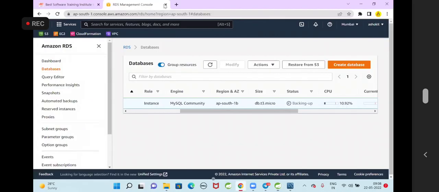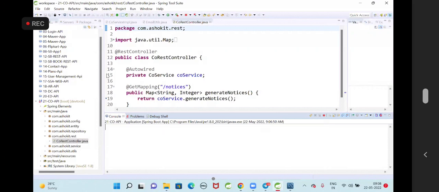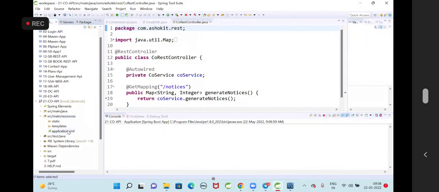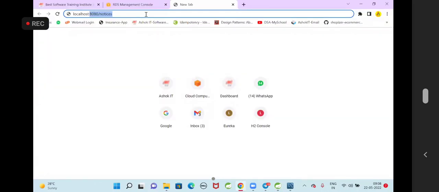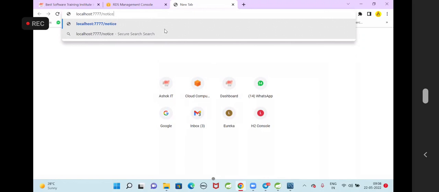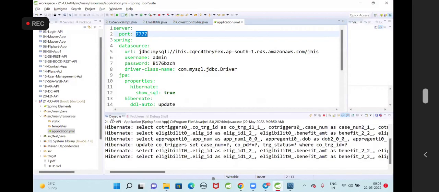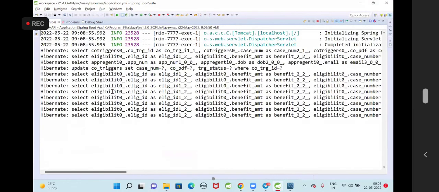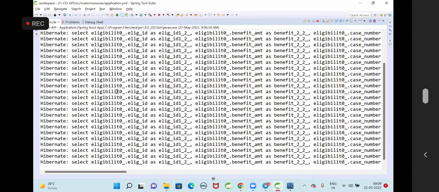Yes. Now I'm going to send a request to localhost:8080/notices. Do I have the port number as 8080 in the YML? Okay, the port number is 7777. Localhost:7777/notices. Start the stopwatch, send a request now. See the console. Is it processing the records 1000 times now?